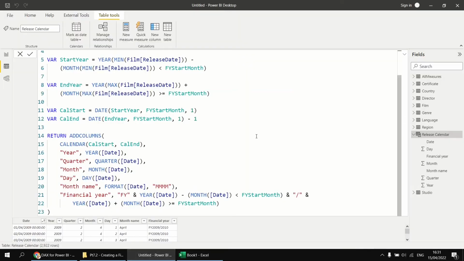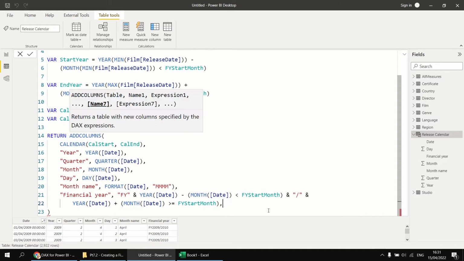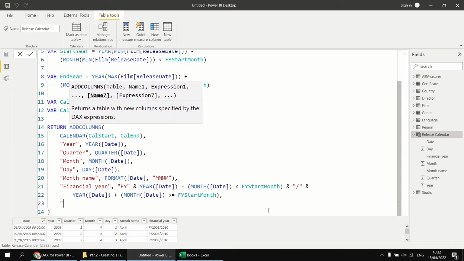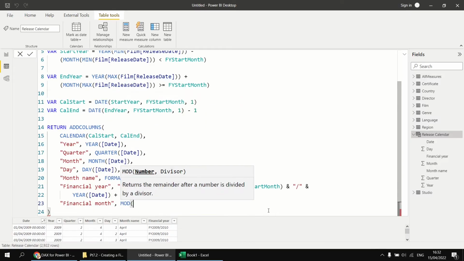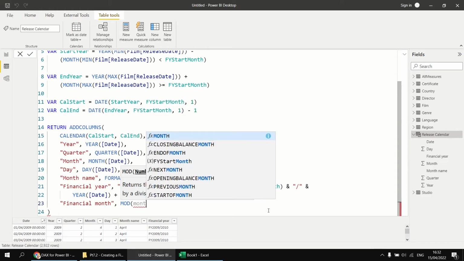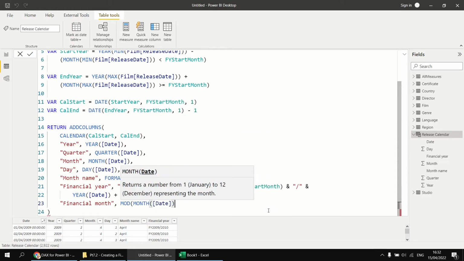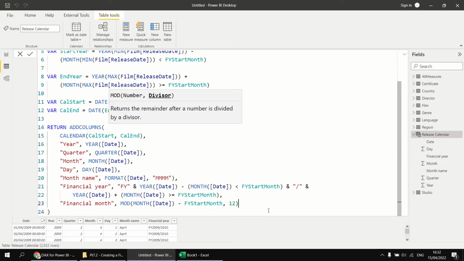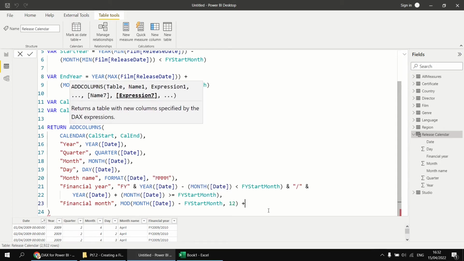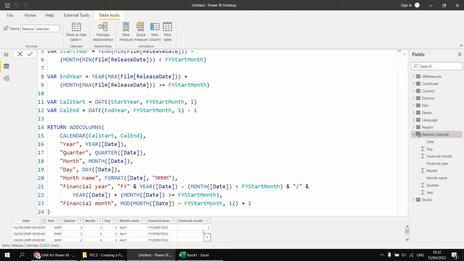In Power BI, let's head back to the expression we're using to build our calendar table. And then right at the end of the existing column, let's add another comma, and then we can call this one financial month. So the calculation is going to use the mod function, as we've just seen. And I want to calculate the month of the date field, and then subtract from that the FY start month variable, divide the result by 12 and get the remainder of that division, and then finally add 1 to the result to get my adjusted financial month number.